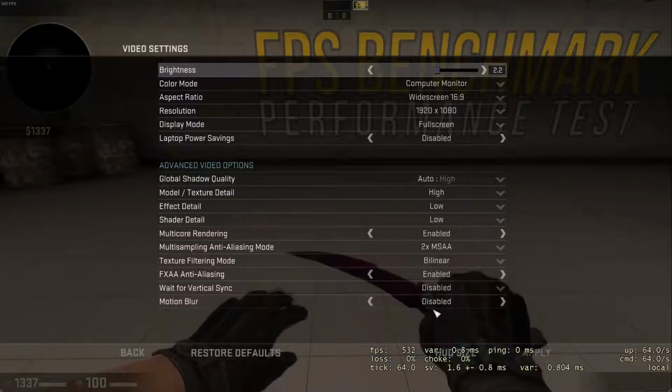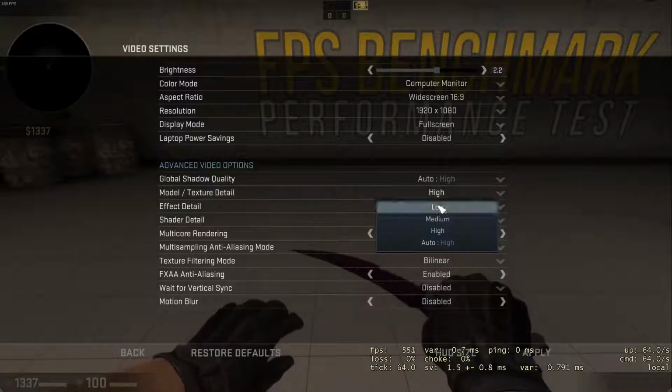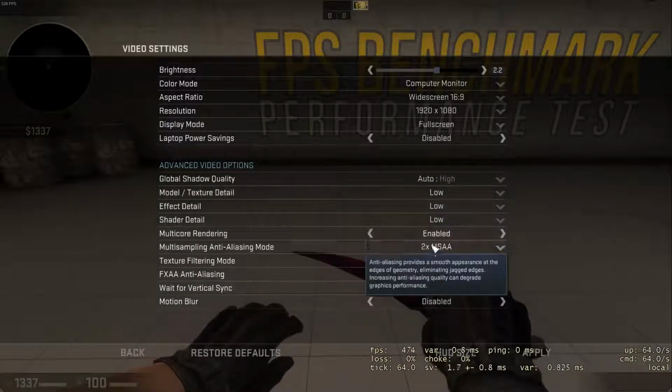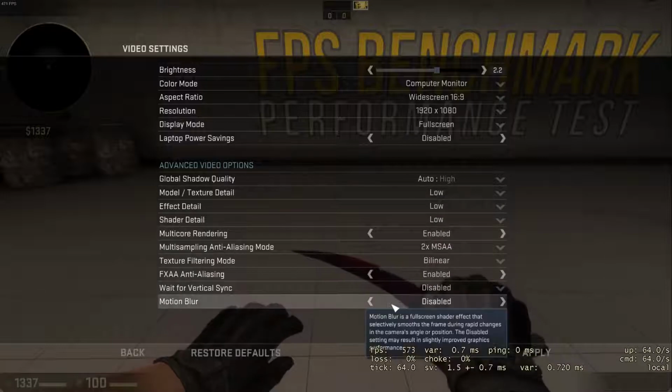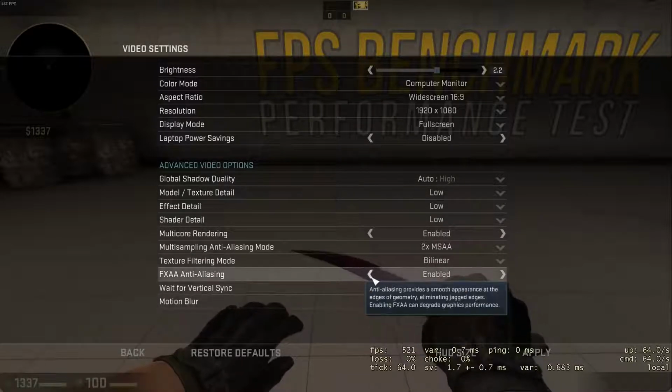But for model and texture detail, you want to have that on low, and you want to have everything else on the lowest setting you can have. For lower end PCs, you want to disable FXAA anti-aliasing. All this really does is make a smooth appearance for the video game.